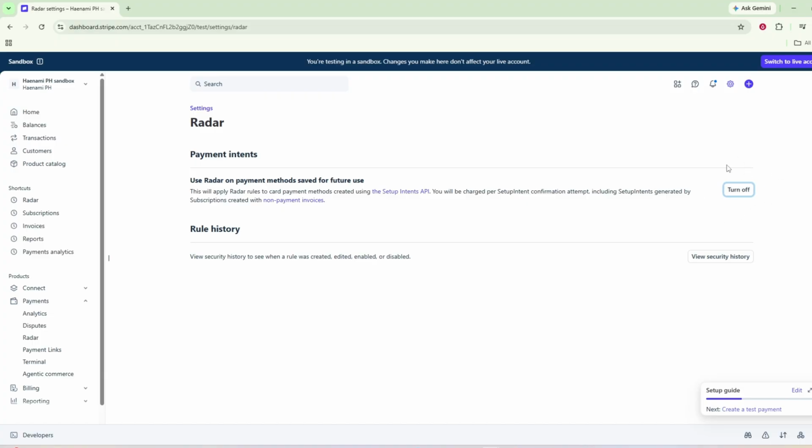Once the toggle has been switched off, review the page to make sure the change has been applied. The interface will indicate that radar is disabled according to the status of the toggle. If additional radar settings are displayed on the page, leave them as they are unless you need to make further adjustments. The key action in this process is turning the radar toggle to the off position.